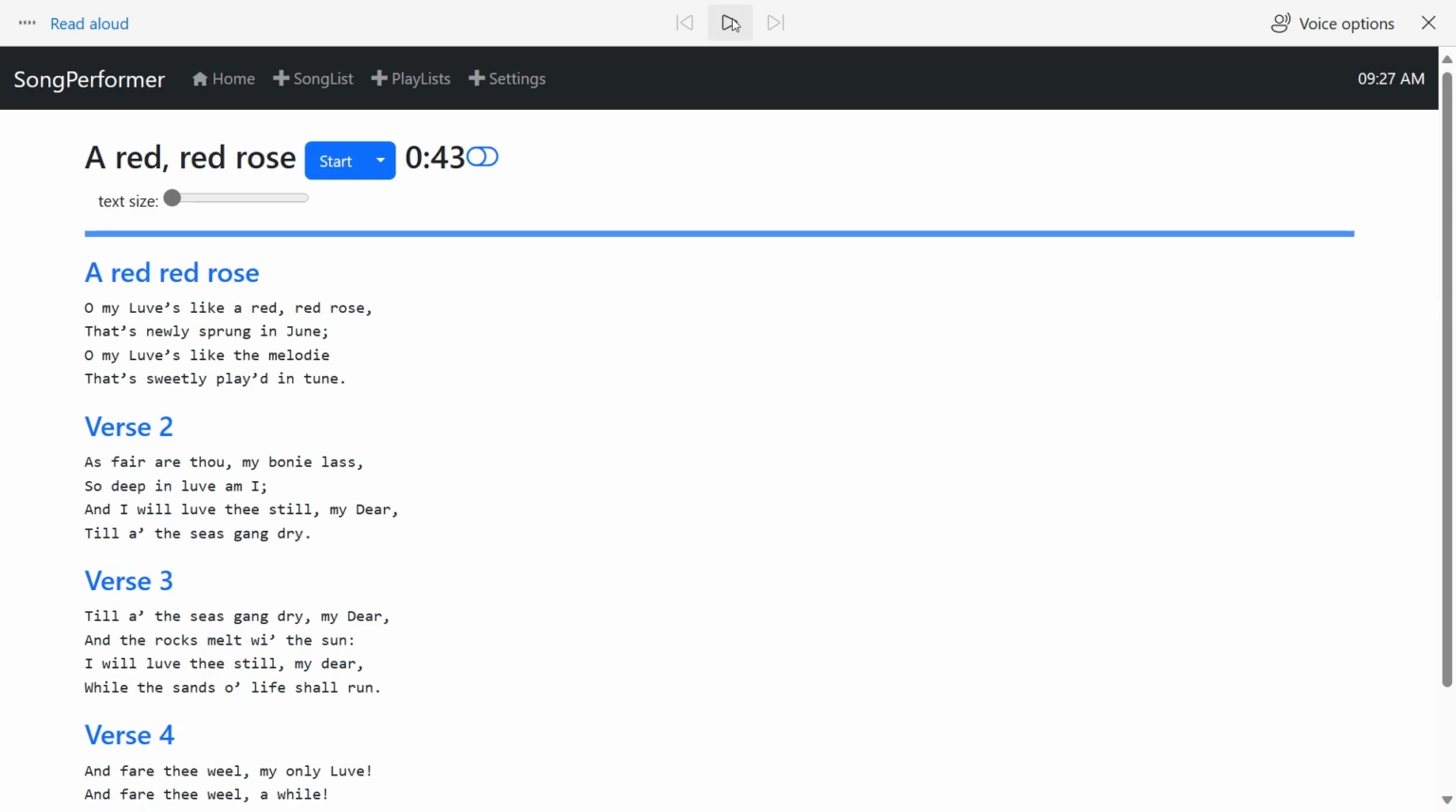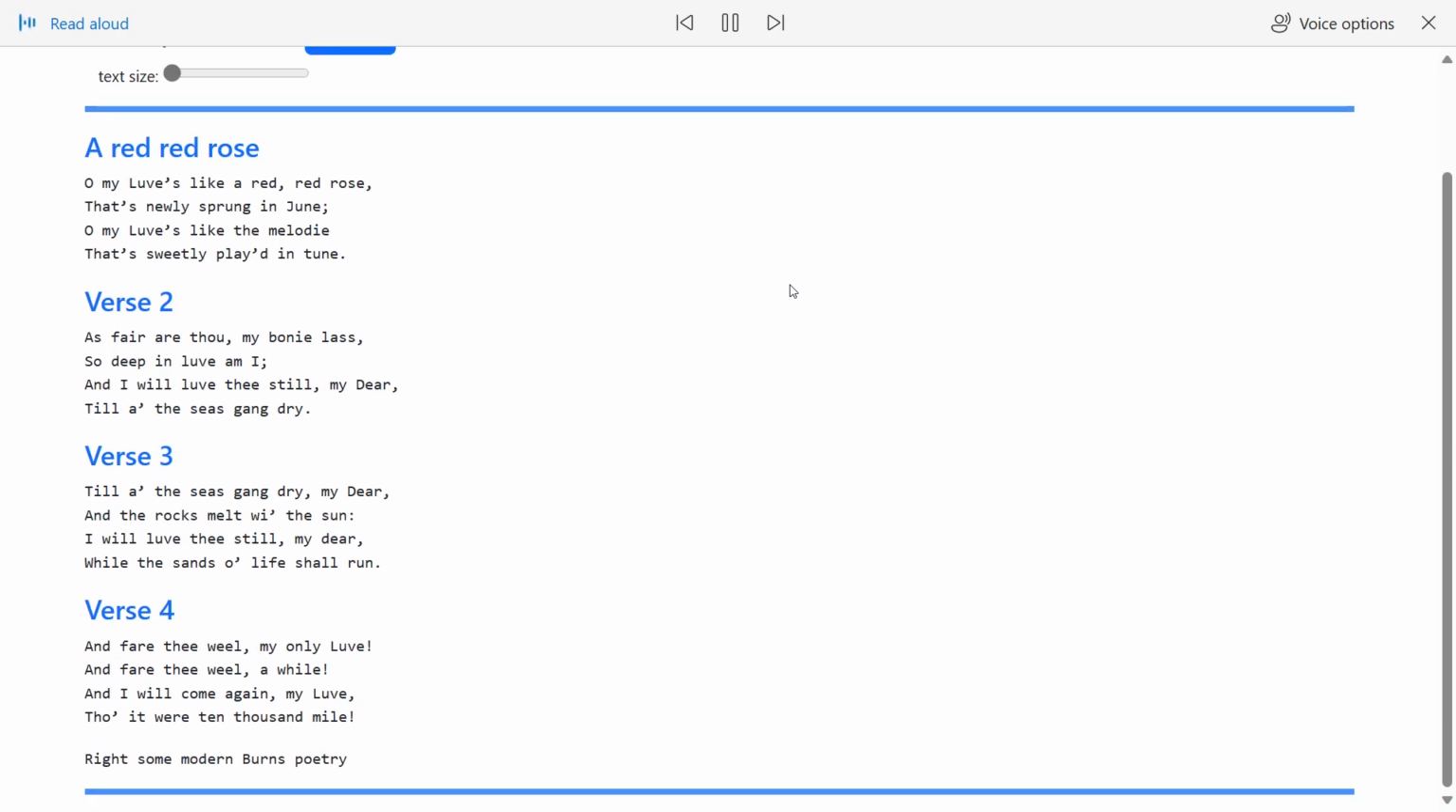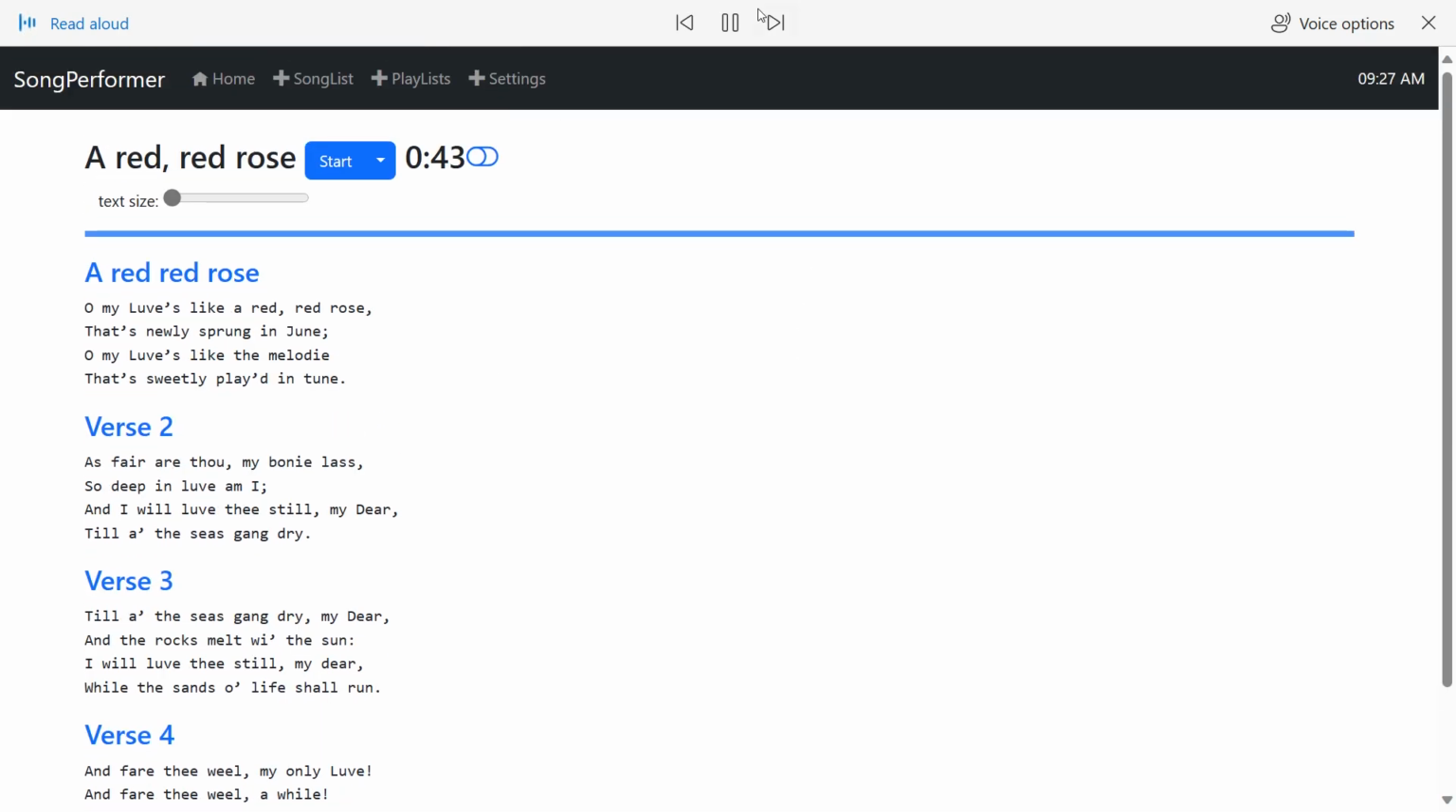So, if I go here, I can point this to the text and it can read it aloud. This is more really for theatre. It's not a lot good for singing, although that technology is coming.